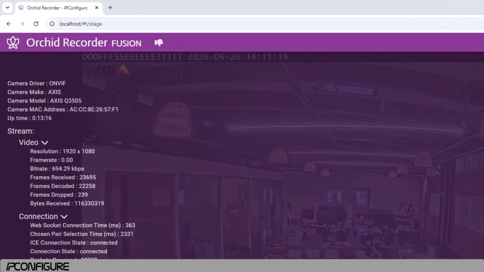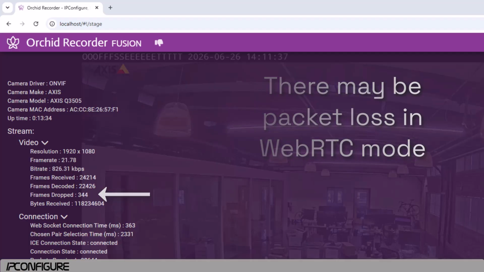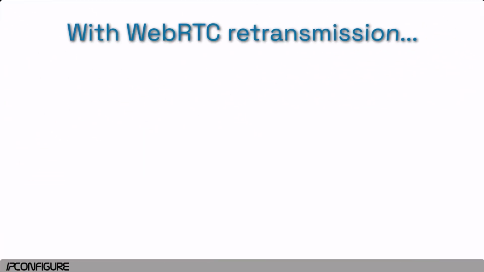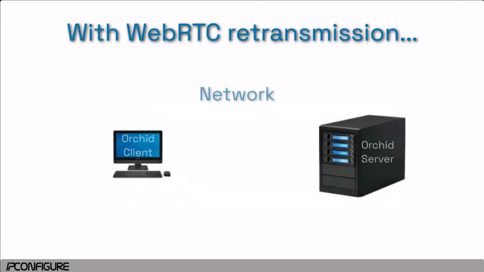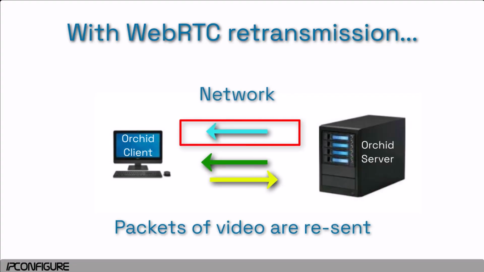If you're not working on a strong network, WebRTC mode may have trouble with packet loss when some packets of video data are dropped. To overcome this condition, Orchid Recorder versions 23.3 and later support WebRTC retransmission. With WebRTC retransmission, the web browser can resend video packets to Orchid to help ensure that the packets arrive. This improvement allows WebRTC to provide full bandwidth video even in marginal network conditions.